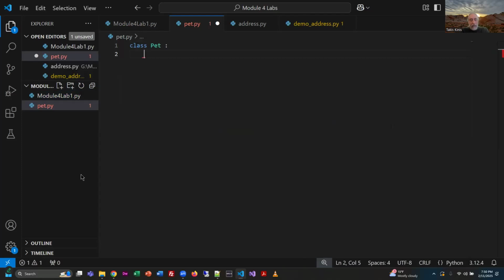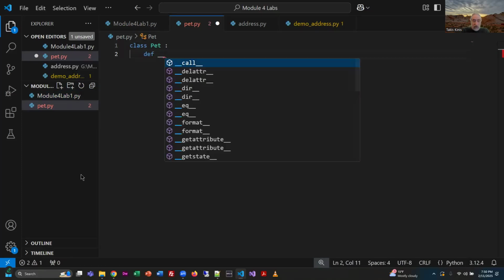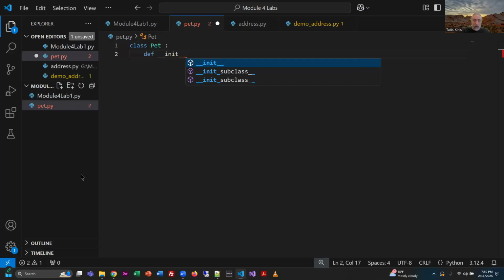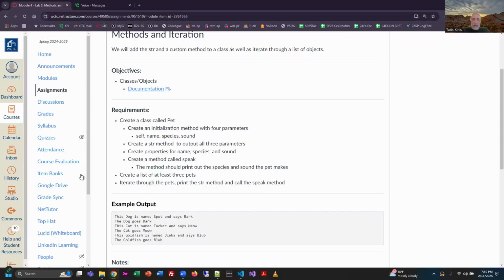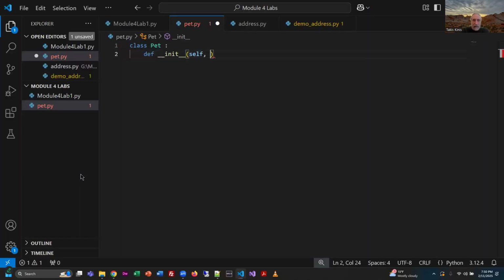And I'm going to begin by defining my data fields in my init function. So I'm just going to do my def double underscore init double underscore parens, self. The self-referring always has to be there. And we are given more information here. I guess I should probably read it. The init method should have 4 parameters: self, name, species, and sound. Okay, so let's do self, name, species, and sound.